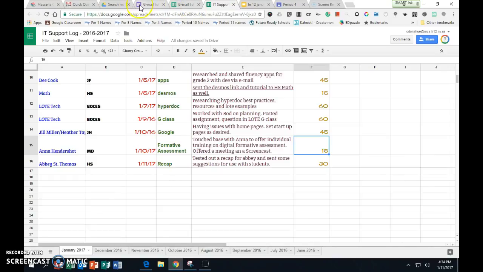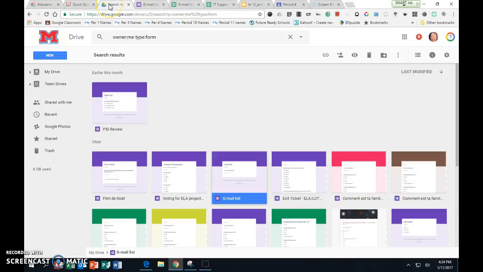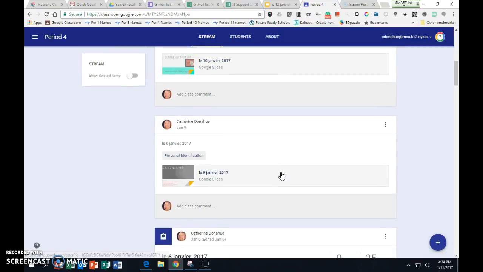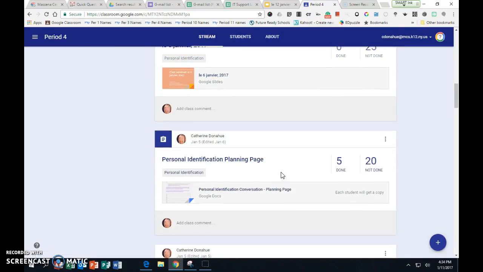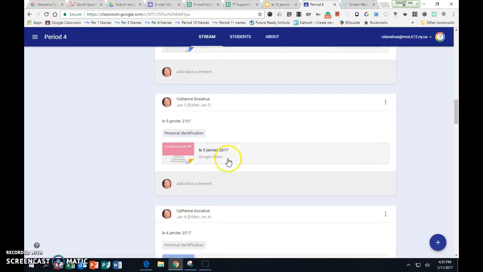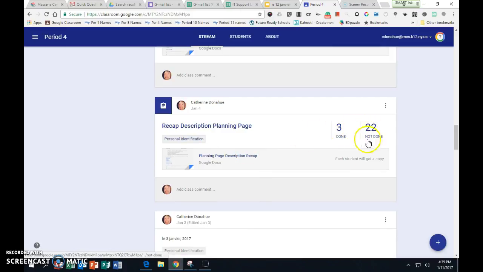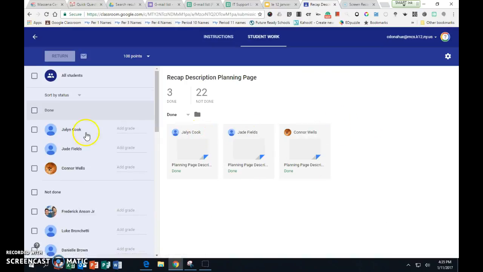Now the Google Docs. I just recently had them do a writing assignment, and they did a planning, or this was a conversation. I also had them do a writing assignment. I can show you this one. I assigned this right through Google Classroom, and each student got their own copy, so that when I want to grade them, I can see that these kids are done.